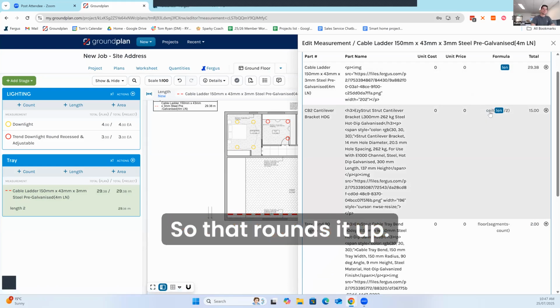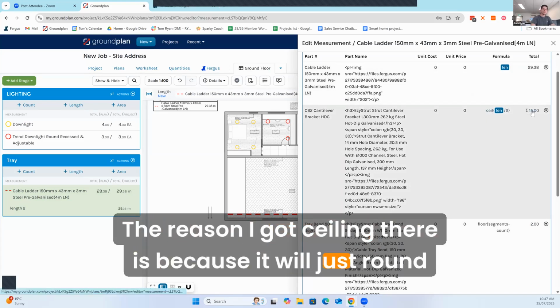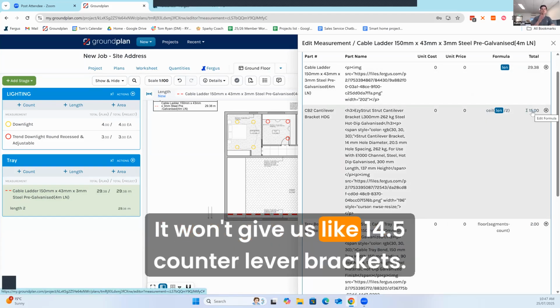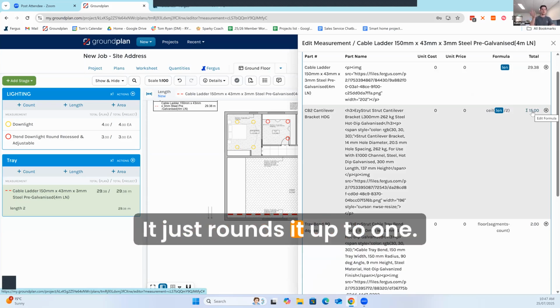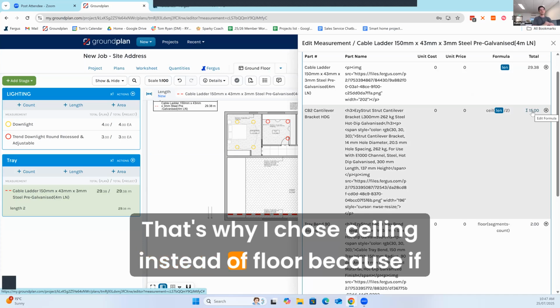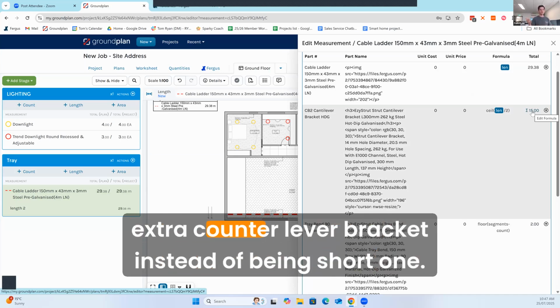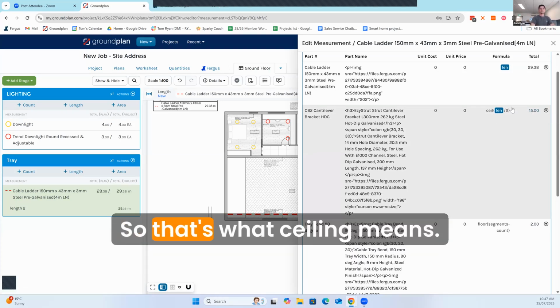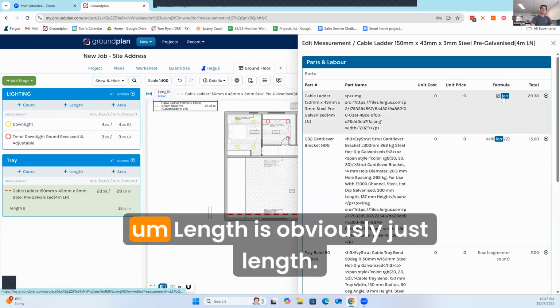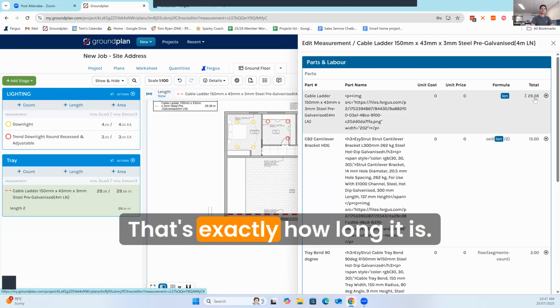So let's just check if that's right. That rounds it up. The reason I used ceiling there is because it'll round it up to a whole number. It won't give us like 14.5 cantilever brackets, it'll give us 15. That's why I chose ceiling instead of floor, because if you're actually quoting a job, I'd rather end up with 1 extra cantilever bracket instead of being short one. So that's what ceiling means. Length is just length, that's exactly how long it is.